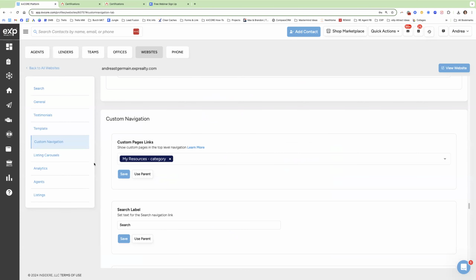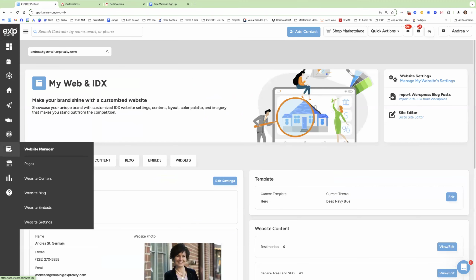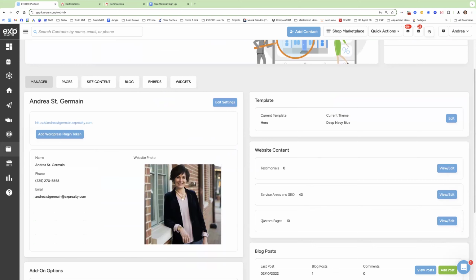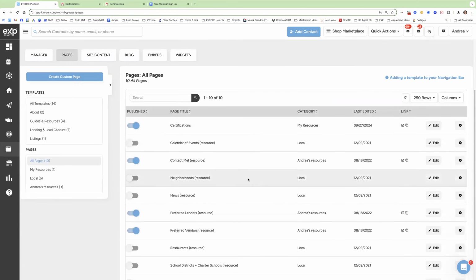Back in kvCORE. Remember, we already saved this. So I can just go back to website on the left. And you'll see custom pages. So view and edit on custom pages. And you should find your certifications page. You're seeing this because she's made other ones, but you should definitely see the one that you just created. And there's an edit button.